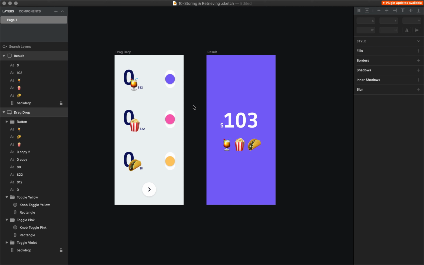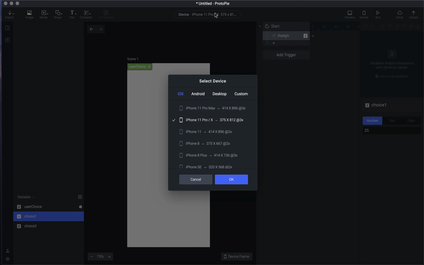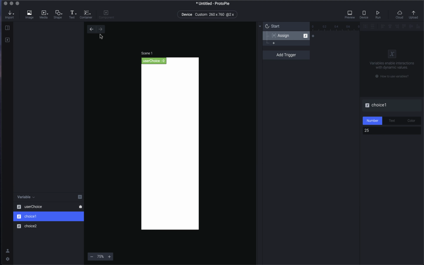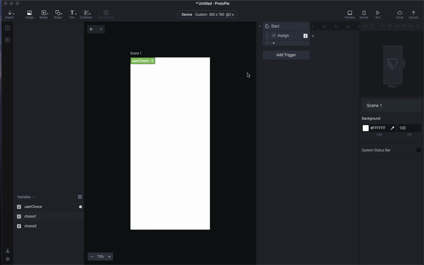So now with this Sketch file, I'm going to keep this away. In my new ProtoPie file, I'm going to see the artboard size is 360, 760. I'm going to make sure my artboard is also 360 cross 760, and then I will make it 2x density, and I will call it Android. Whoa, that's not what I wanted. 360, 760. Now let's import this file.